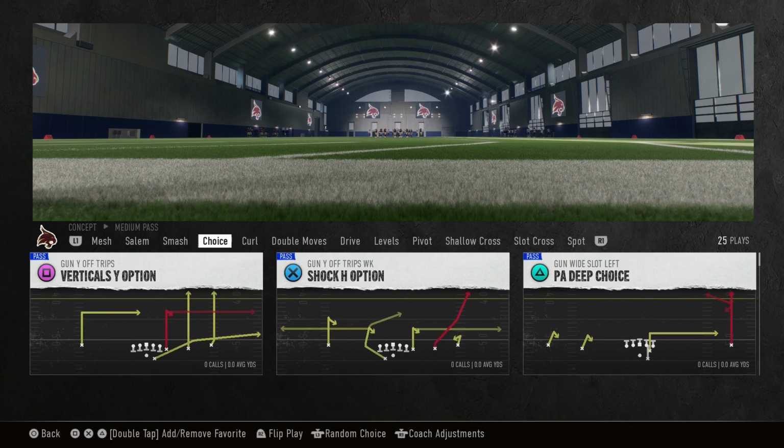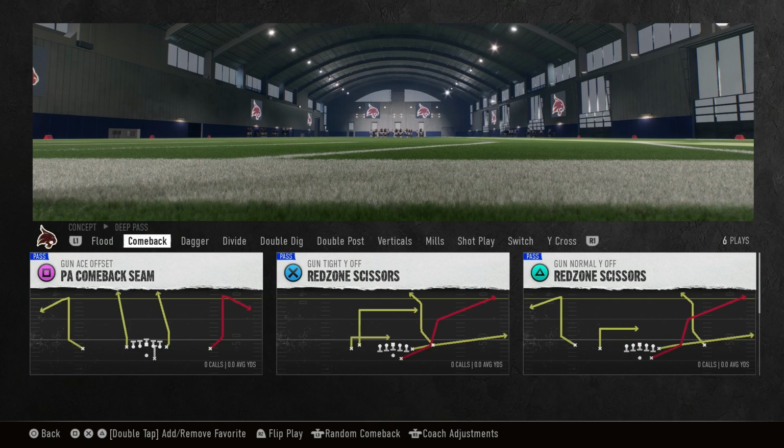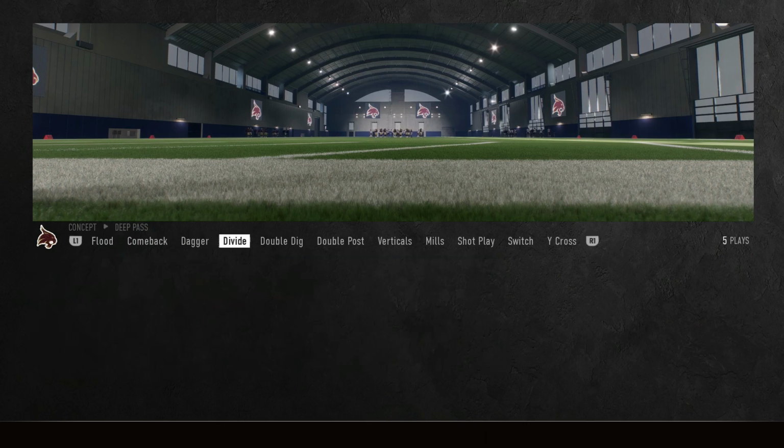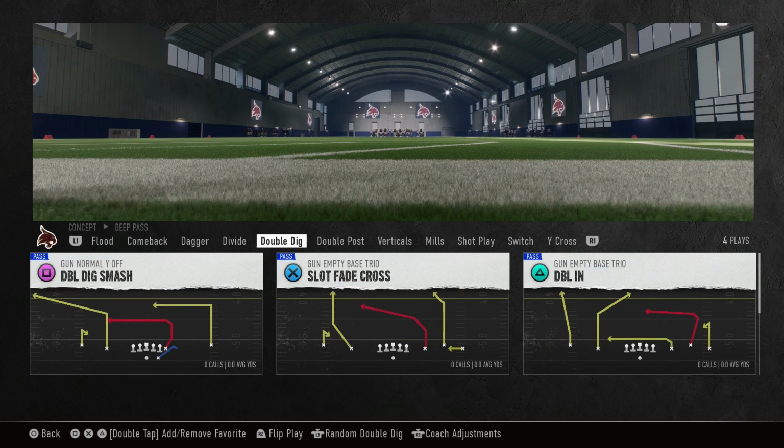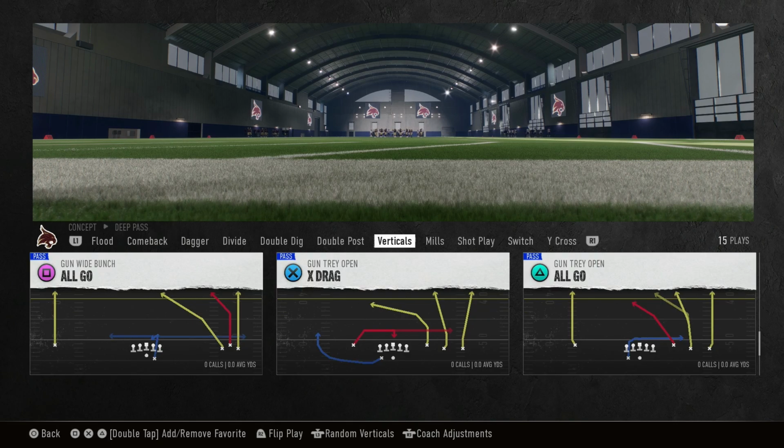And, of course, you can't leave out your choice. Let's go to deep pass. Just think a lot of play action over the top type of stuff. I know we're not going to see play action in this area, but you got 7 floods, 6 comebacks, 2 daggers, 5 divides, 4 double digs, 4 double posts, and a bunch of verticals. As you would expect in here, there's going to be plenty of it.